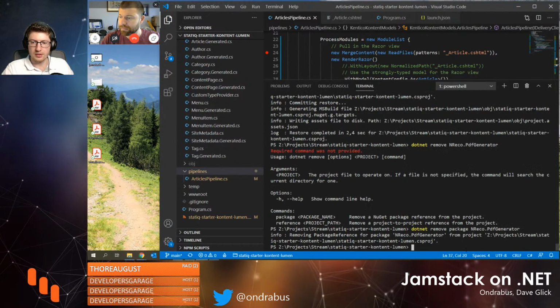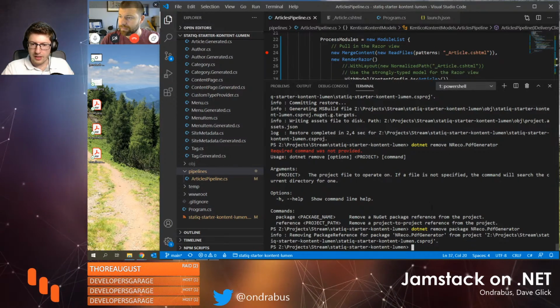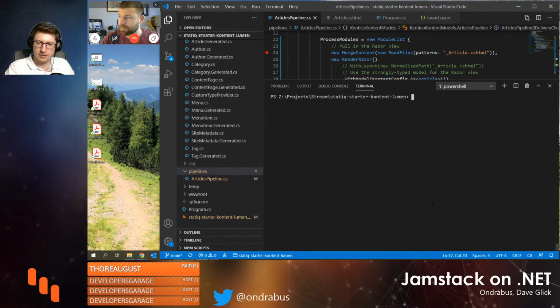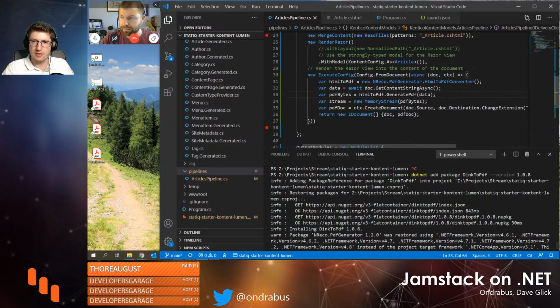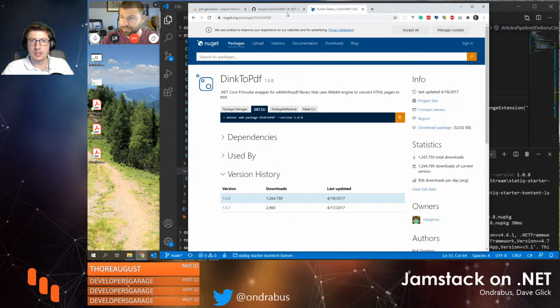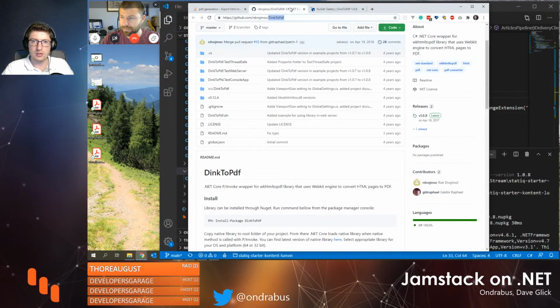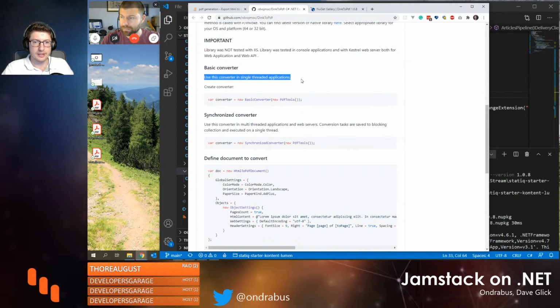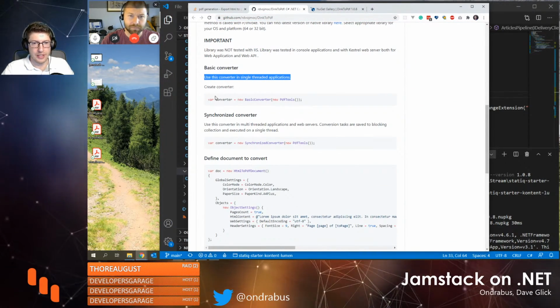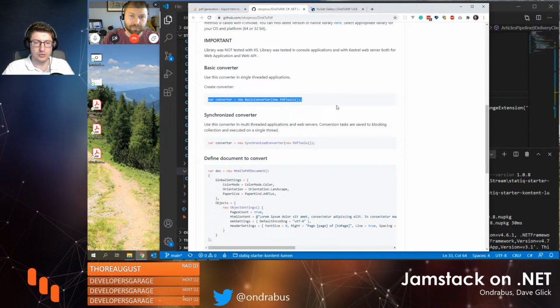Okay, I'm not gonna solve that now. I hope that we're fine now. Then let's make this clean again. And let's try to adjust this part then. So if we look at this code, I'm gonna go with the README here. Use this converter in single-threaded applications, yeah? Create converter. So I'm just gonna create a converter.